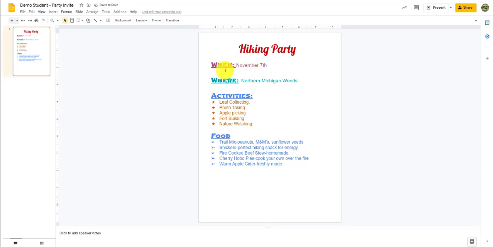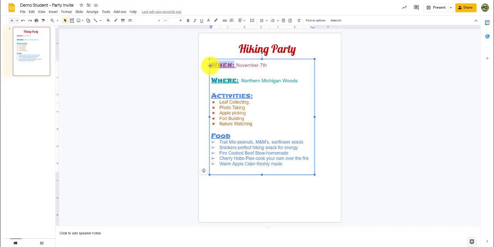So as you can see here, I've got my when underlined. I also made my when really big. I put it at 27. But November 7th, I made it 21. So I made my font size a little bit lower for my information, but my titles over here I made a little bit bigger.